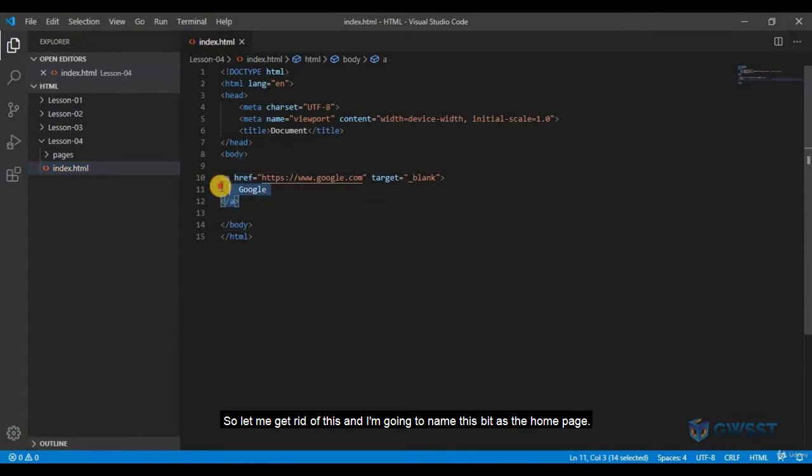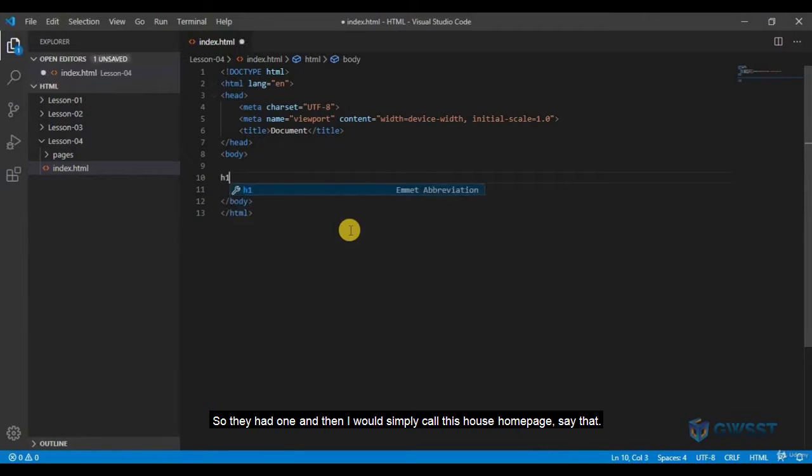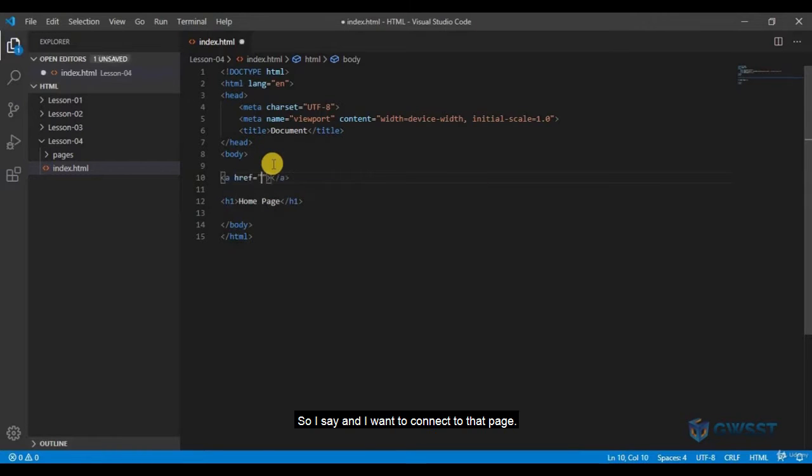So let me get rid of this, and I'm going to name this page as the home page. So I'll say H1, and then I'll simply call this home page. Let me save that. And after this, I'm going to create some anchor text. So I will say A, and I want to connect to that page. If you want to find out how many pages you have inside your folder, just hold Ctrl and hit the space bar. That will show you that it has a folder called pages. So let me open that, and inside that I have page 1. So let me select that one.